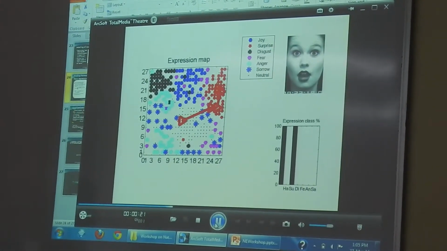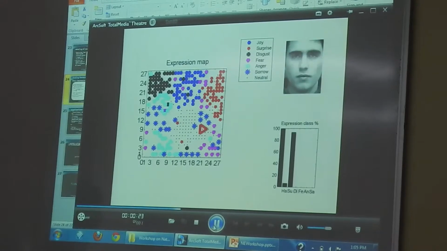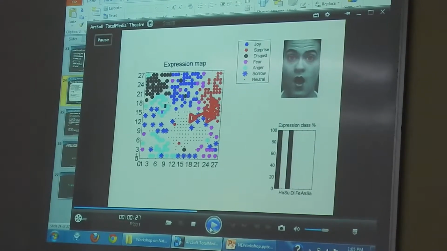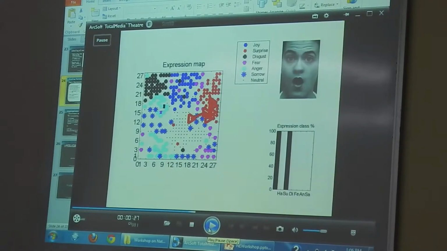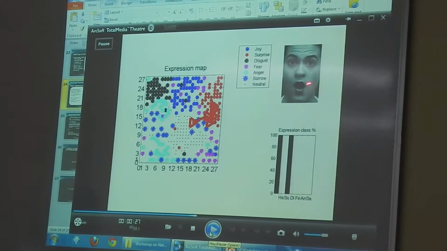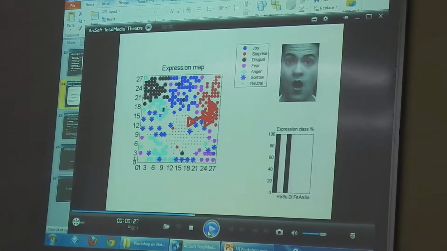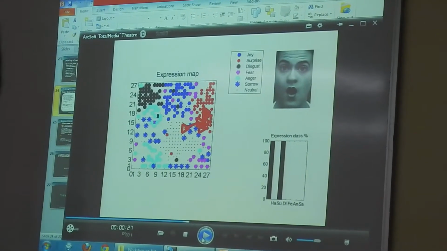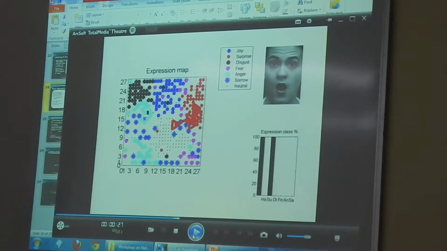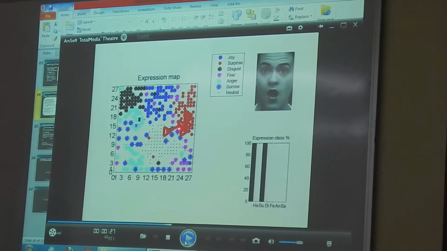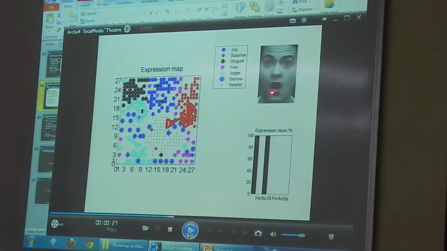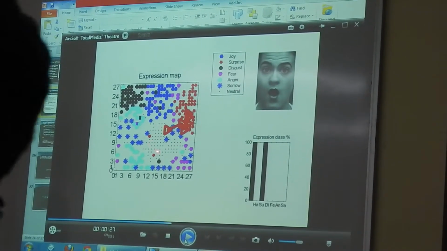Surprise. You can notice one more thing: when we are showing surprise, the intensity of the expression goes from very low to very high, right? So depending on that intensity of expression, the position of this triangle changes. When it is showing neutral, it will be somewhere here.